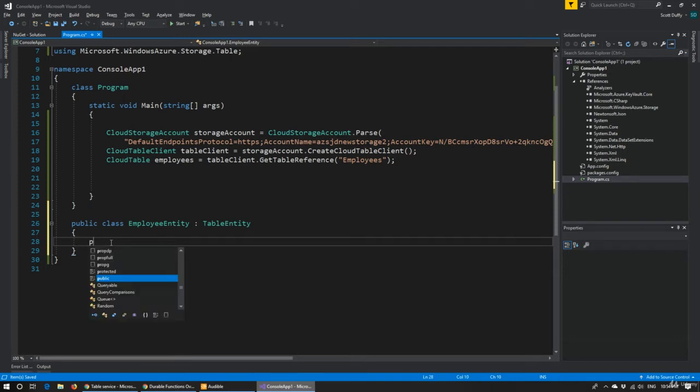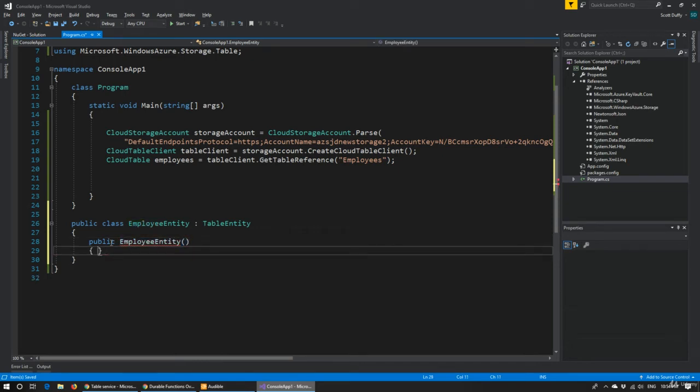Now I'm going to make this very simple. We're just going to create a constructor. The constructor has the same name as the entity, and this constructor will take in two parameters. Let's call them first name and last name. I'm just trying to make this as simple as possible.